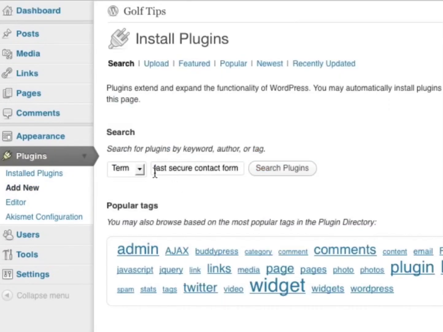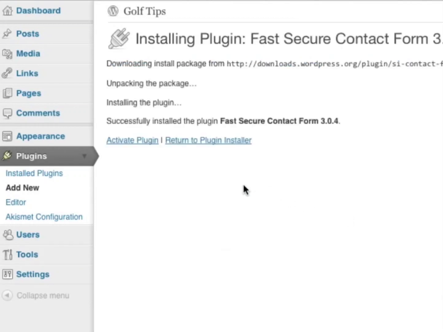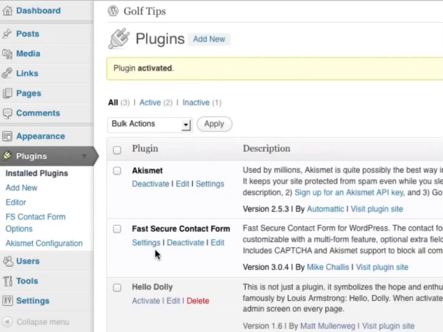And what you want to search for is fast secure contact form. This is the particular plugin you need to add a contact form. There are other plugins you can use, but this one's very simple and easy to install. So once you've searched, you'll find a fast secure contact form. Simply install now. Press OK. And now you can activate the plugin. You can see now a fast secure contact form is in the installed plugins.